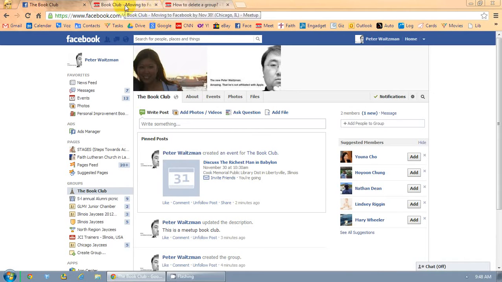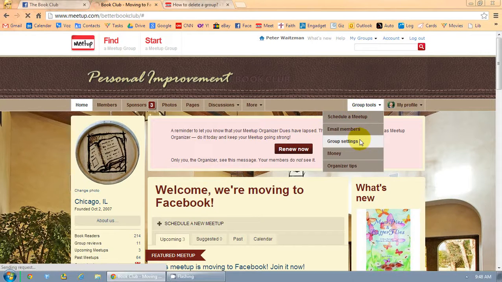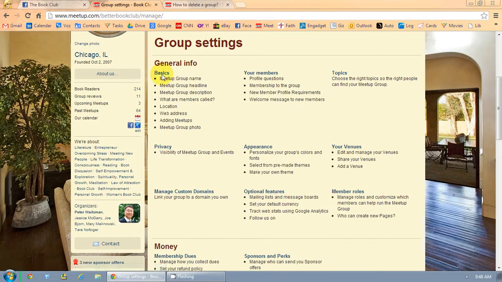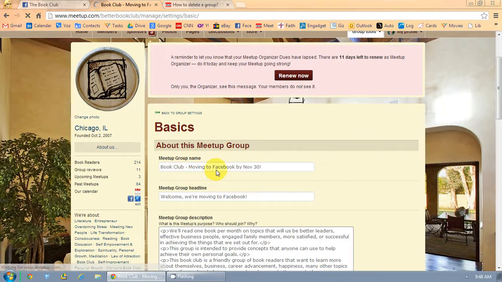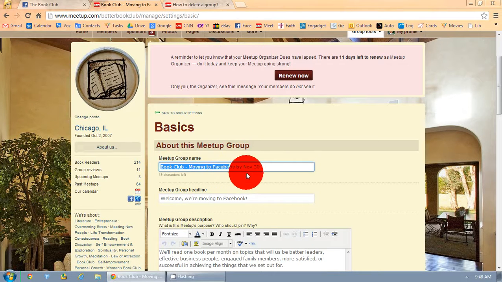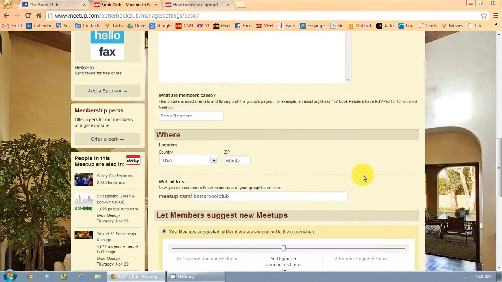Now what you're going to have to do is go to meetup.com, log into your meetup organizer account, and go to your meetup group. And this one's, here's my personal improvement book club. And the first thing you're going to do is, it's probably just set up to run. A couple things that I recommend you do is you go over here, group tools, to group settings, and now you've got your group settings information, and you're going to want to go to basics. And you're going to want to change the name of your group so that it's obvious you guys are moving. And in this case, I just named it Book Club, moving to Facebook by November 30th. And then you can actually change your group description if you want. Put in that URL, whatever you think you need to do.